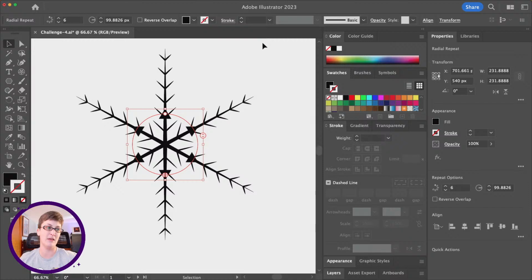I like using this method to work with the radial repeat because instead of using this little circle here, it keeps everything nicely aligned to my shape. It perfectly centers everything. But we need to rotate this. We need to rotate it so it fits in the pocket.